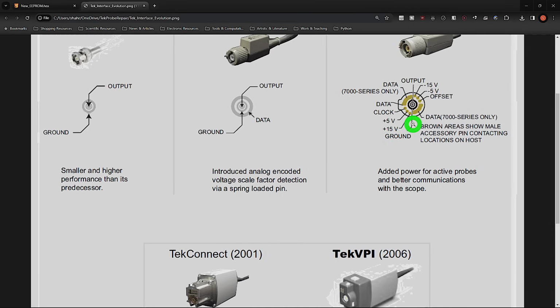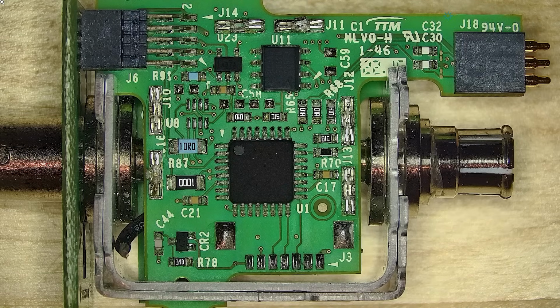So with this knowledge now, we can take a look at what's inside of that. And here's the probe outside of its casing.